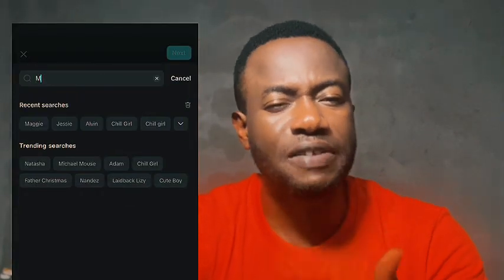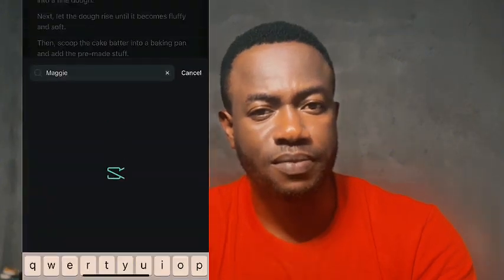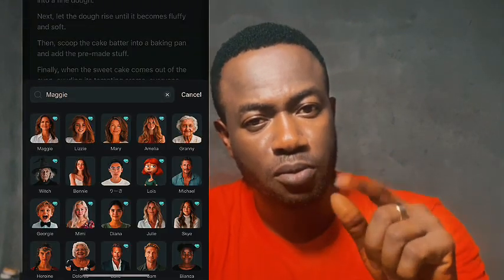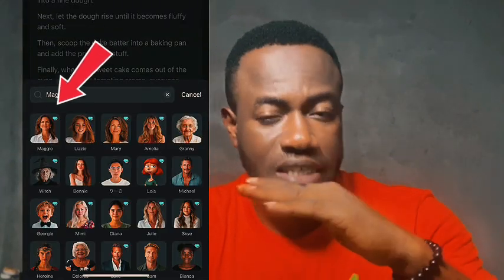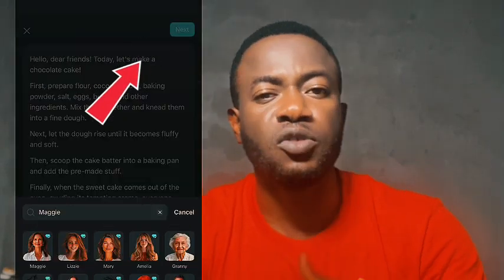But for me, in my own recommendation, if your protagonist is a lady, you need to use Maggie. For me, I love using Maggie. Maggie voice and the pitch sound is very, very cinematic. Then you look for Maggie, M-A-G-G-I-E. When you see Maggie, you click Maggie. When it's being applied, then you click next.